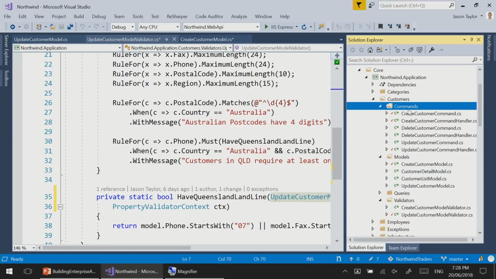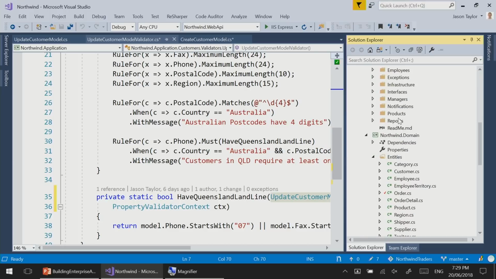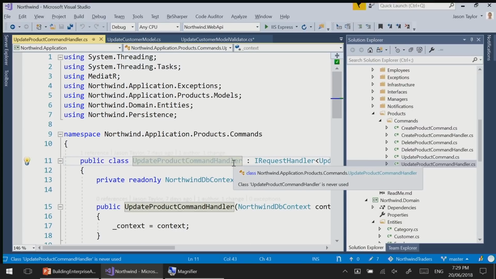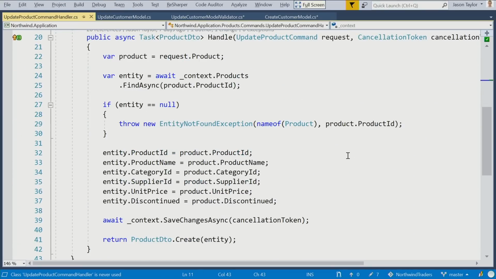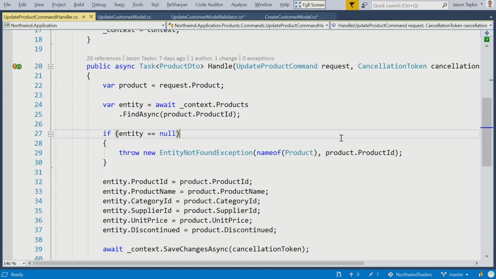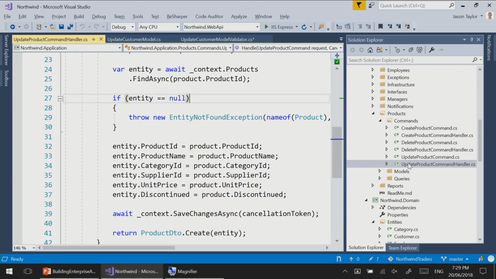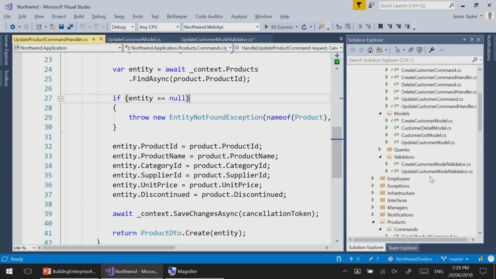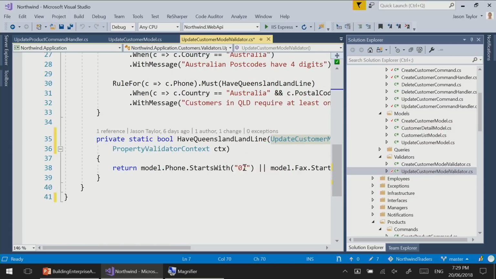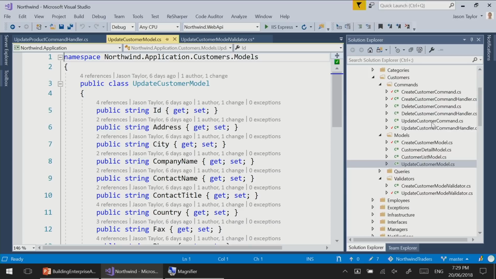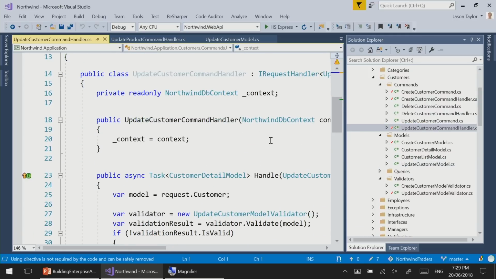I've got an example for you in the update product command handler. Oh no, it's not in the update product command handler. Let me check. Must have been one of these. There it is.